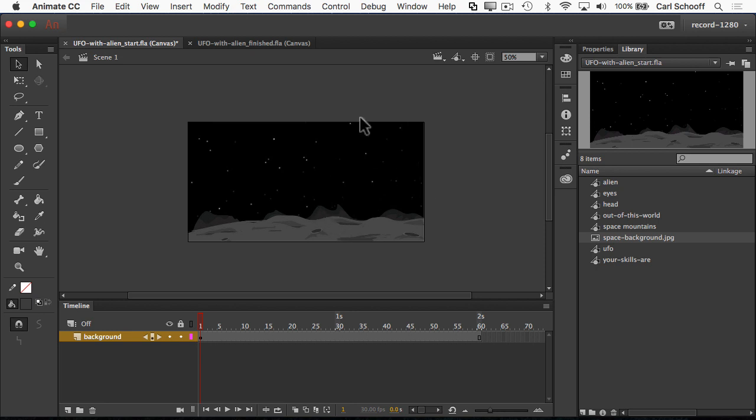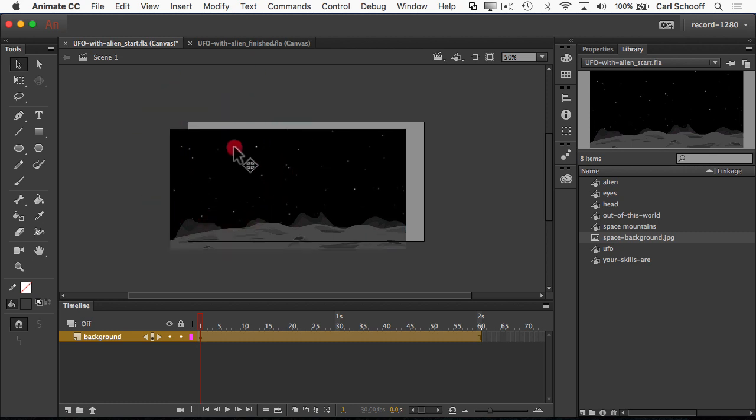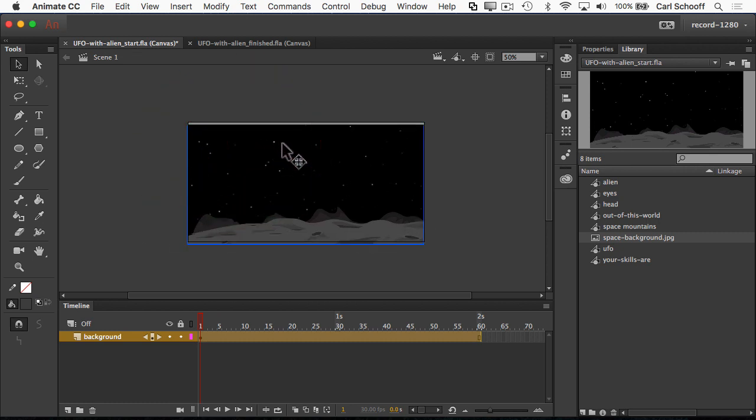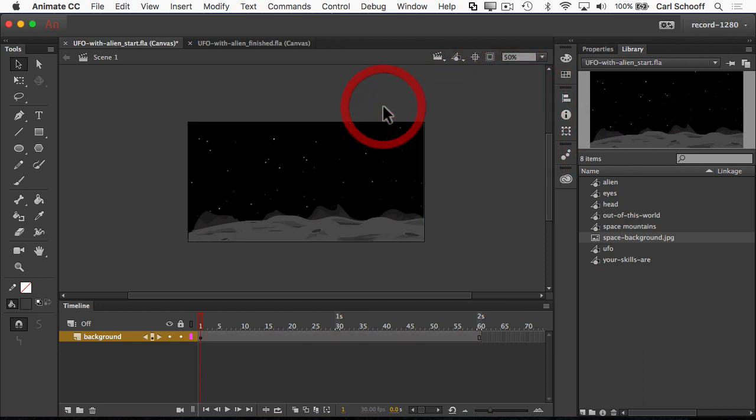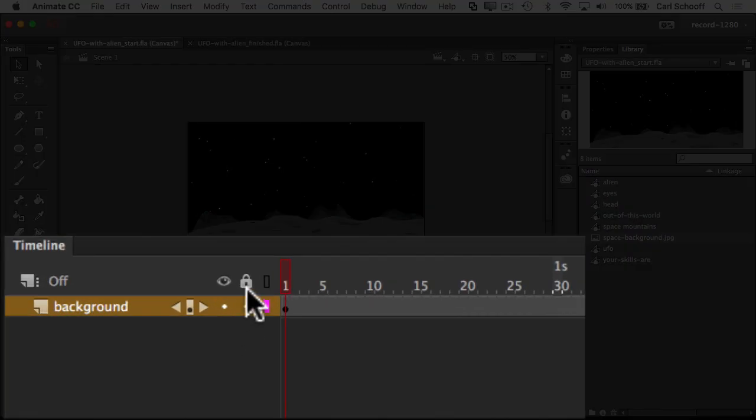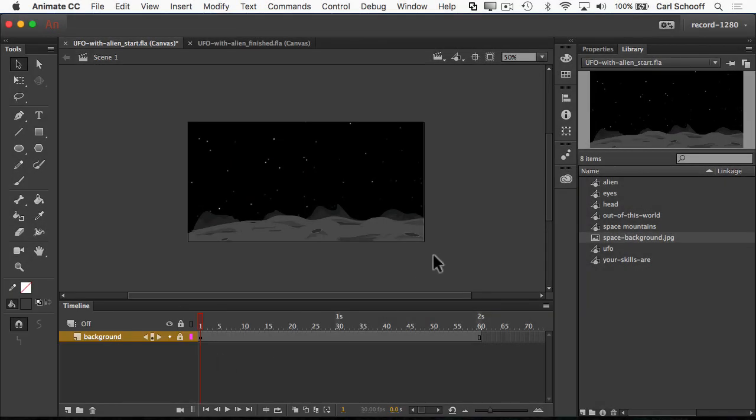Now throughout this project, I'm going to be adding the alien head, some text, the UFOs, and I don't want to inadvertently click on the background and move it and make mistakes and shift it off by even a single pixel. So if I have this thing aligned to left and top, what I'm going to do is go down to the layer in the timeline, and this little dot under the lock is going to allow me to lock that layer. And what that means is that I can no longer select or move anything in that layer. So once I have my background in place, I like to lock it.